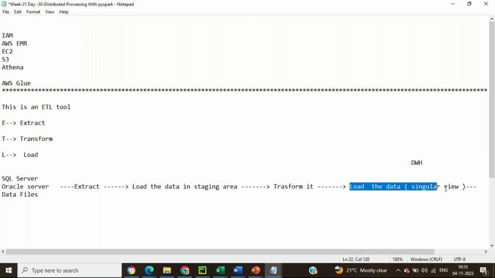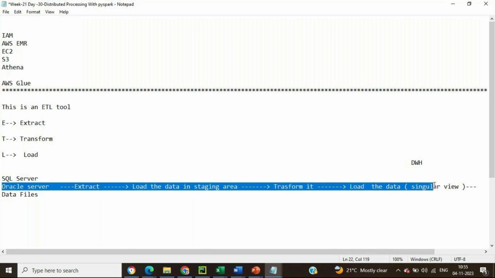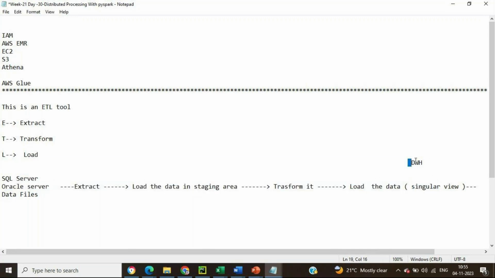And now we have refined data, and that will be put into the data warehouse, data lake, or database for further analysis or for the query perspective. That is nothing but the ETL tool. This is done with the help of AWS Glue, which is a very effective tool from the AWS side, capable of doing this. Now, advantages of AWS Glue.